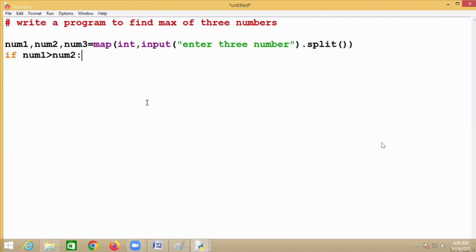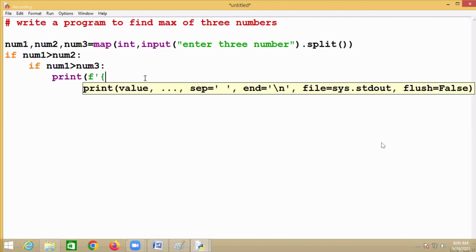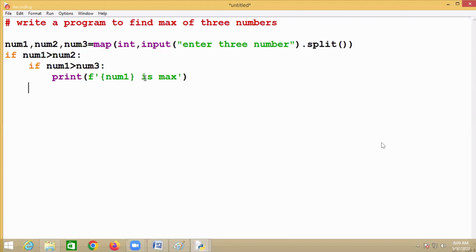If number 1 is greater than number 2, immediately you write one more condition, saying: is number 1 greater than number 3? If this condition passes, immediately you check one more condition, whether number 1 is greater than number 3. Then which one is the maximum? Number 1 is the maximum.